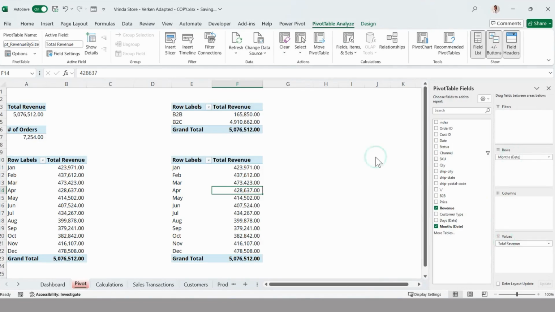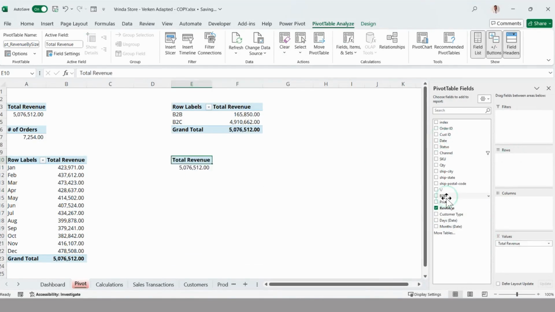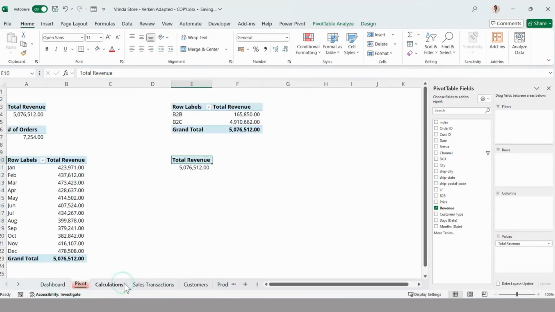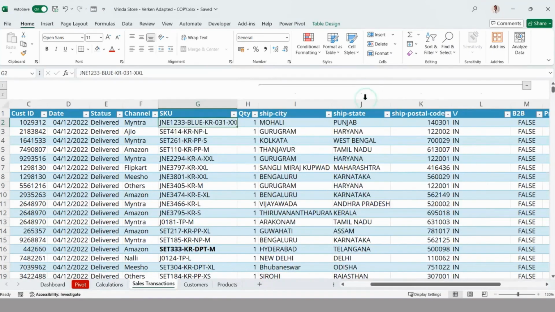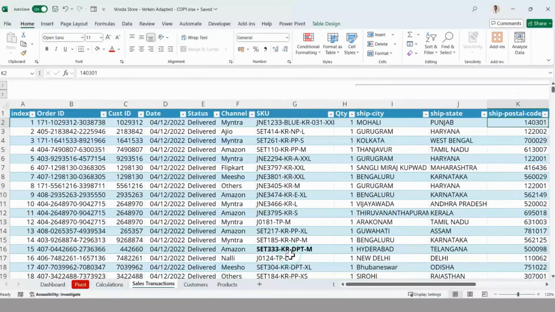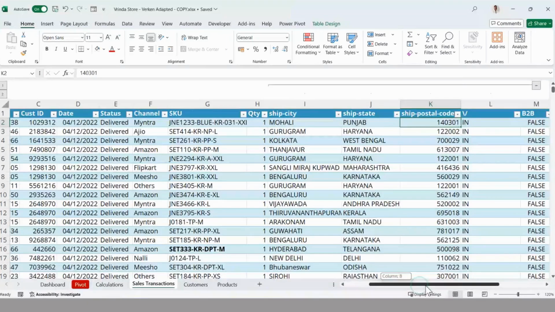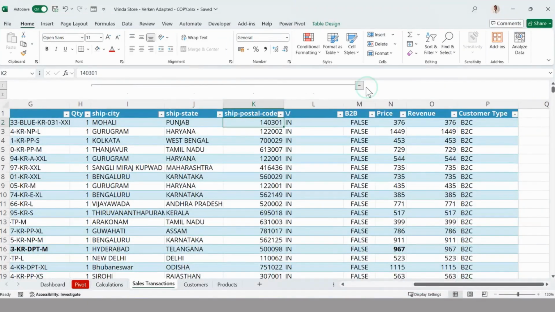So I'll drag the month out. Where are my sizes? Okay. So I actually don't have the size, do I? Let's see. Sales transactions. So we don't have size anywhere. Yep. We don't have size anywhere, which means that this is information we need to extract. Okay, so we can do that.